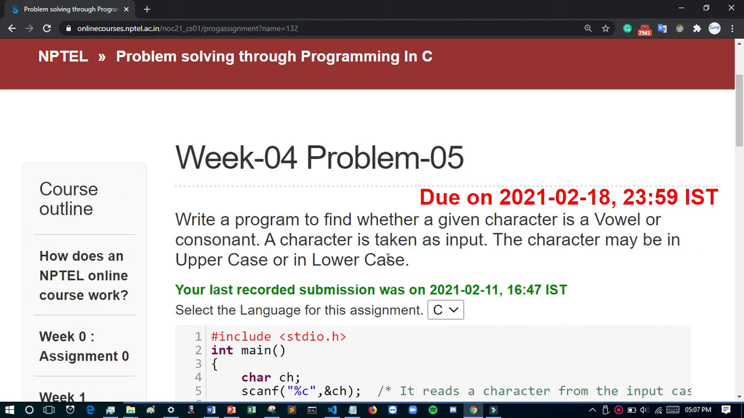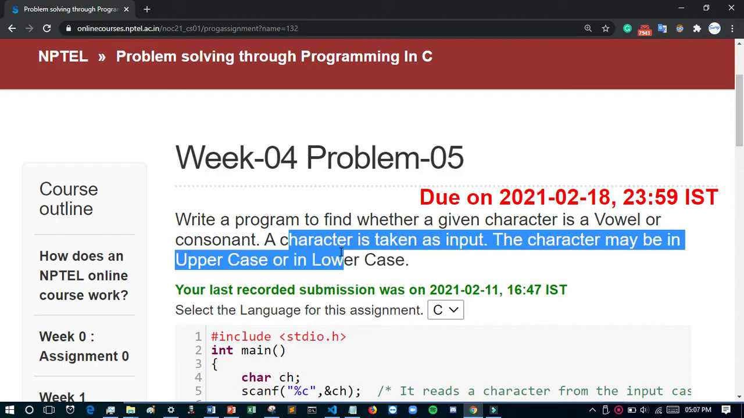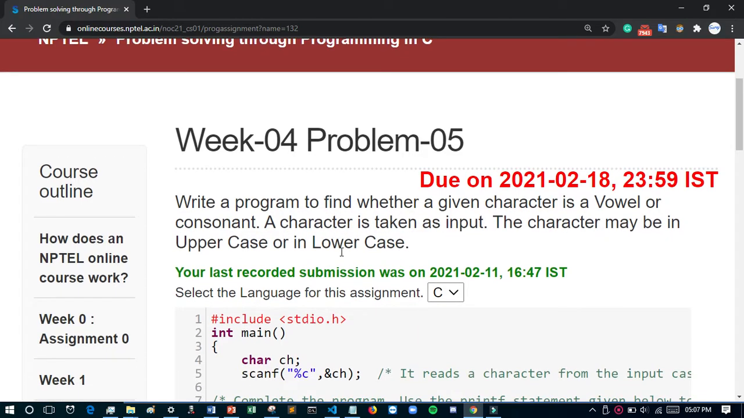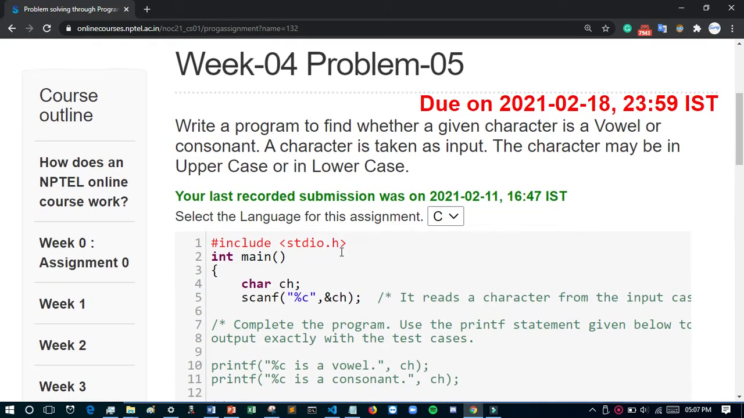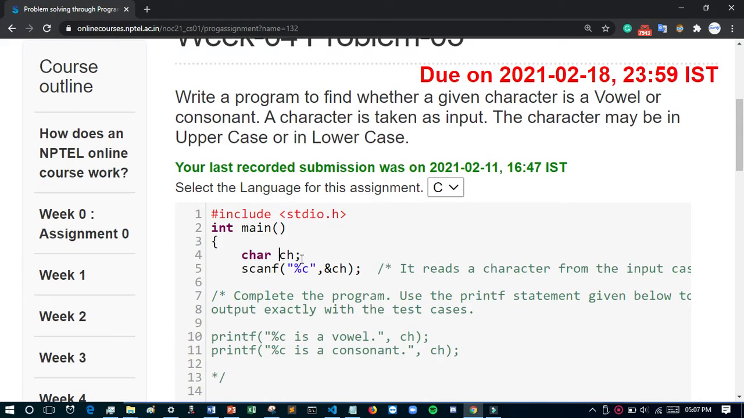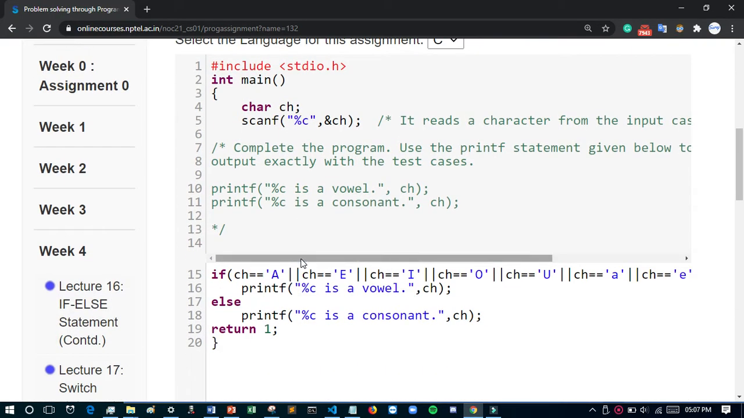In this program, write a program to find whether a given character is a vowel or consonant. A character is taken as input. The character may be in uppercase or lowercase. Means one character will be given by the user, and then we will store it in the char variable ch. Then we have to say whether it is a vowel or consonant. We know a e i o u. We will check here if any one of a e i o u is given by the user, then we will say that it is a vowel, otherwise it is a consonant.